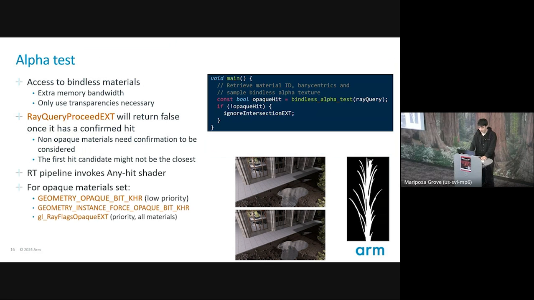For the ray tracing pipeline, we have to do something similar, but in the any hit shader. We will just access bindless resources, the alpha texture, and confirm or ignore the hit. The Vulkan API has different flags to mark opaque materials as opaque. This is very important and can greatly increase your performance, since we will skip invoking the hit shader and the ray query internal loop.